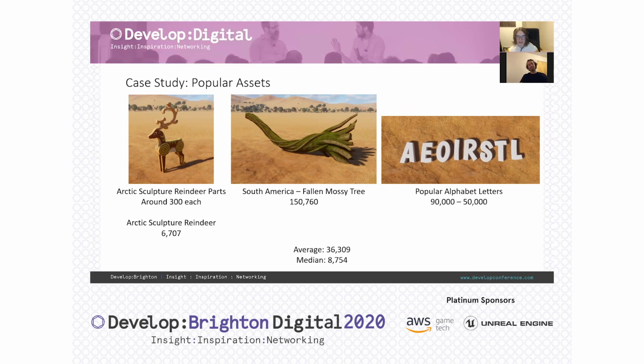Another one that I wanted to look at was the fallen mossy tree, because that actually took us a lot of time to make because it was so big. This could be considered a hero asset. But this one was placed 150,760 times, which makes that extra time and effort a lot more worth it.